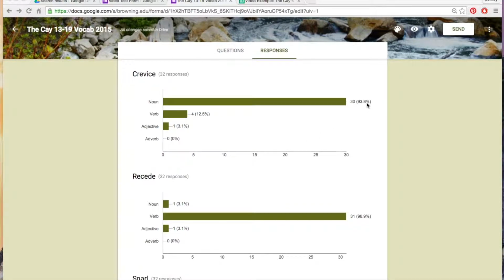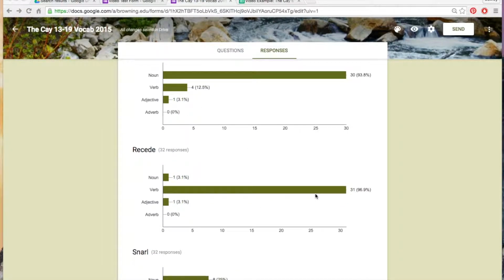Crevice, 94% picked it as a noun, a couple picked it as a verb, one picked it as an adjective. Again, still pretty good. I might maybe want to zoom in for these few students. Recede, I'm pretty comfortable with. Not going to spend too much time on that.